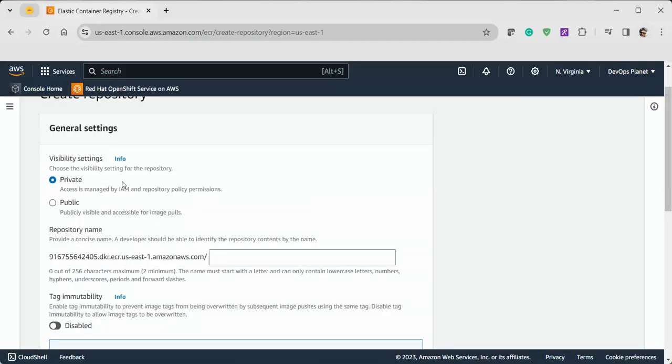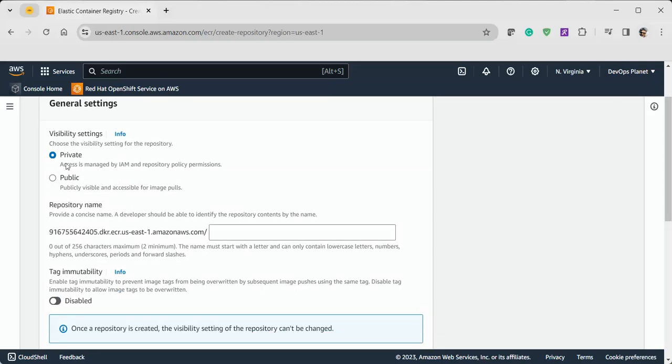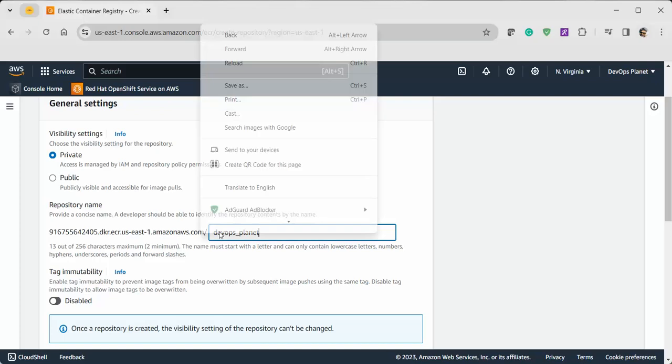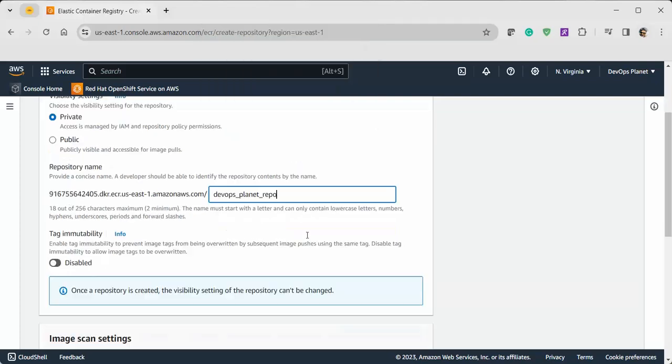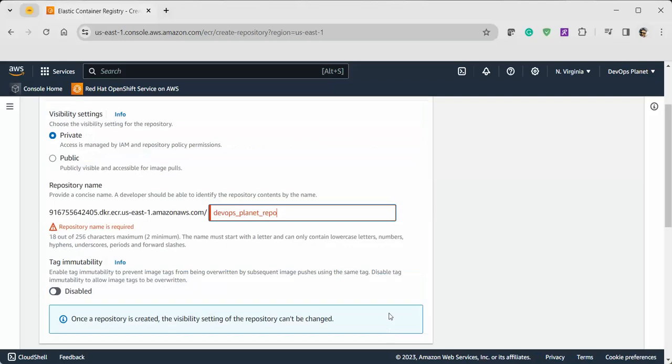We can create a private type or a public type. Private is managed by IAM and repository policy permissions. We need authentication to pull and push the images. But public, as we can see, is publicly visible and accessible for image pull. So I'm creating a private repository and I'm passing the name as devops_planet. This is my repo name. Now let me create the repository.